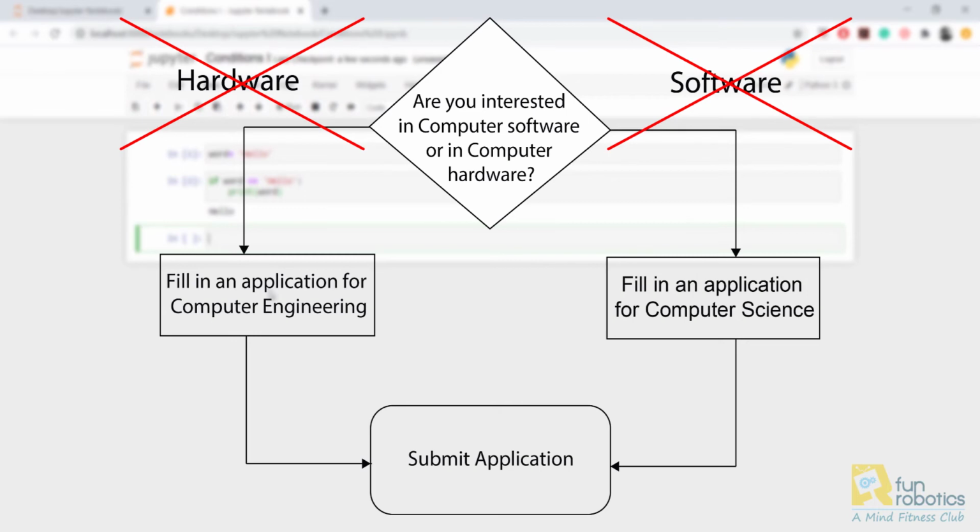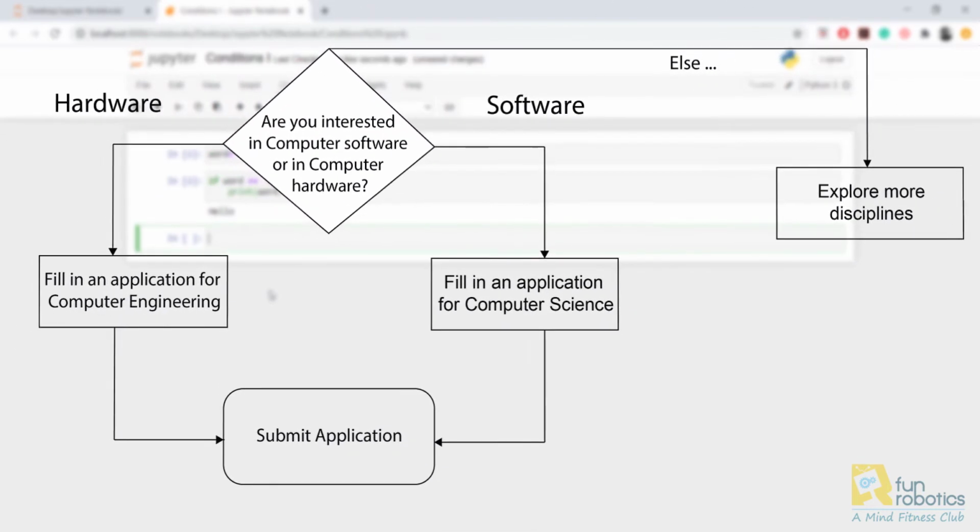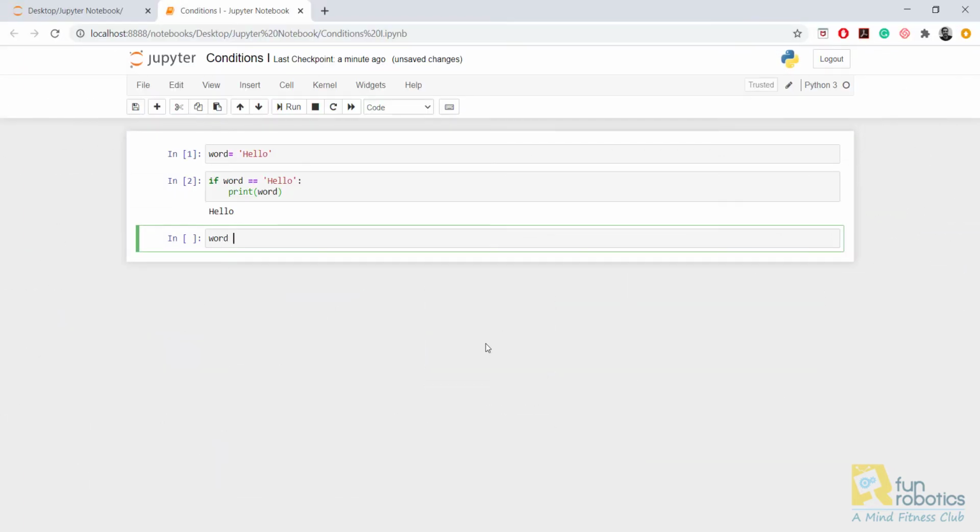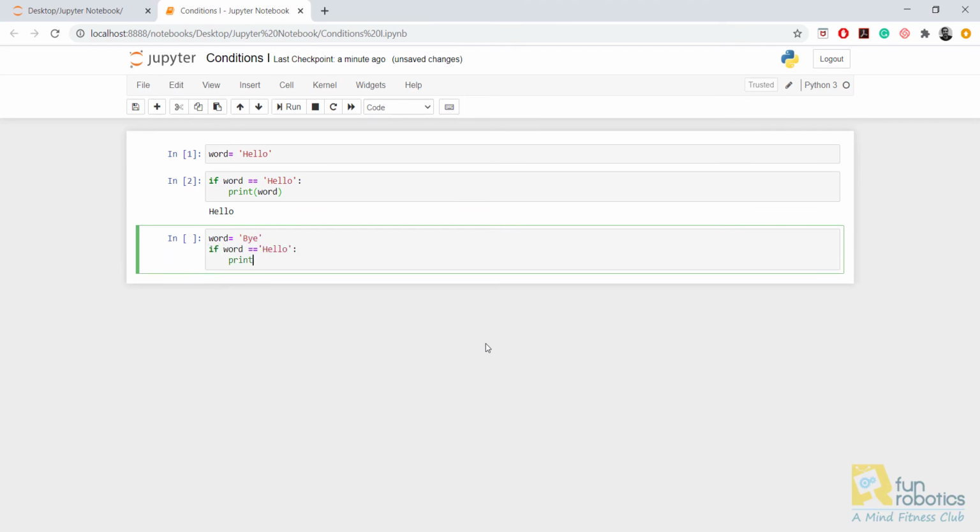To cover this, we can include an action for any other input that was not in the options. Our diagram becomes like this. The else has to come after an if statement, and it will cover all other possibilities that were not included in the if statement. In our code, if the word is not hello, the program will do nothing. Let's add an else statement and observe the changes.